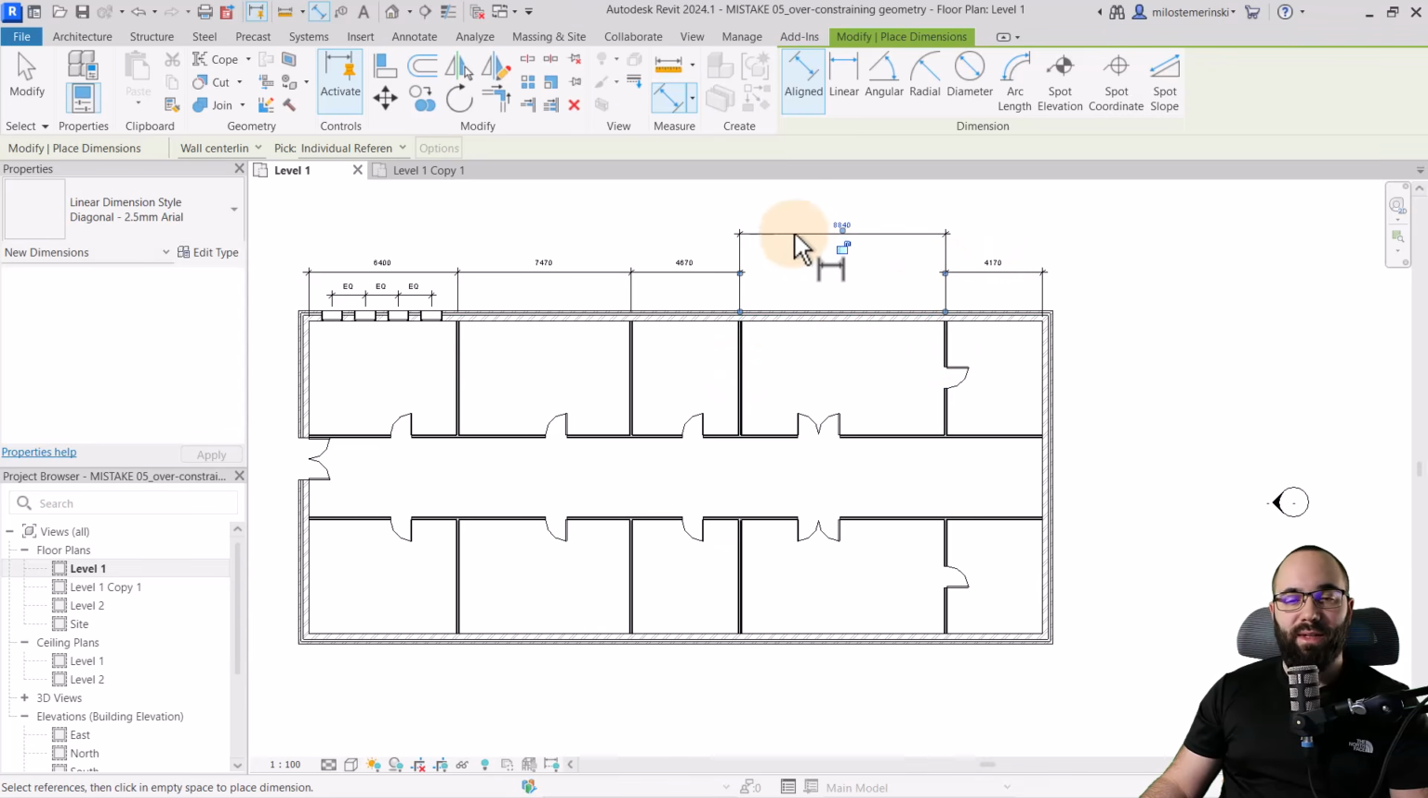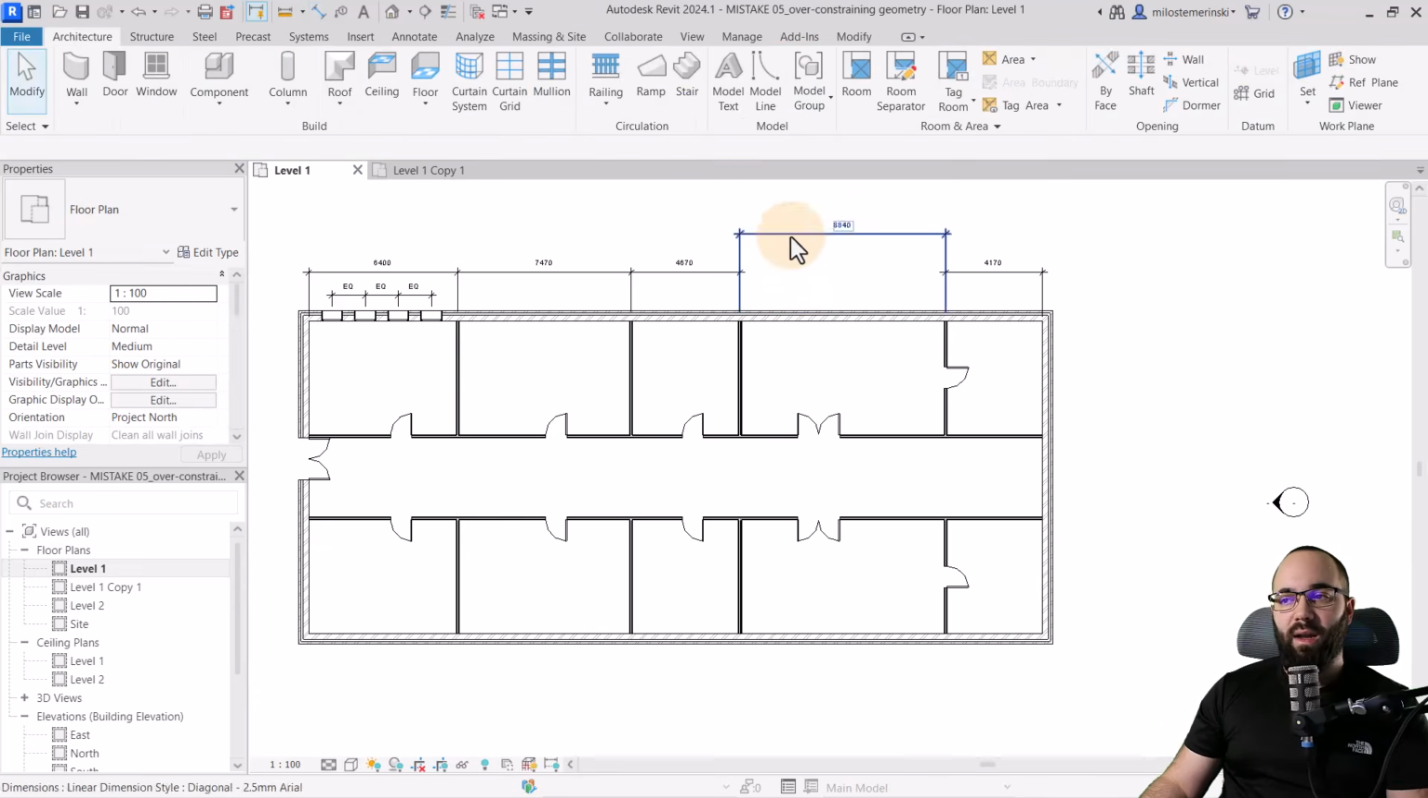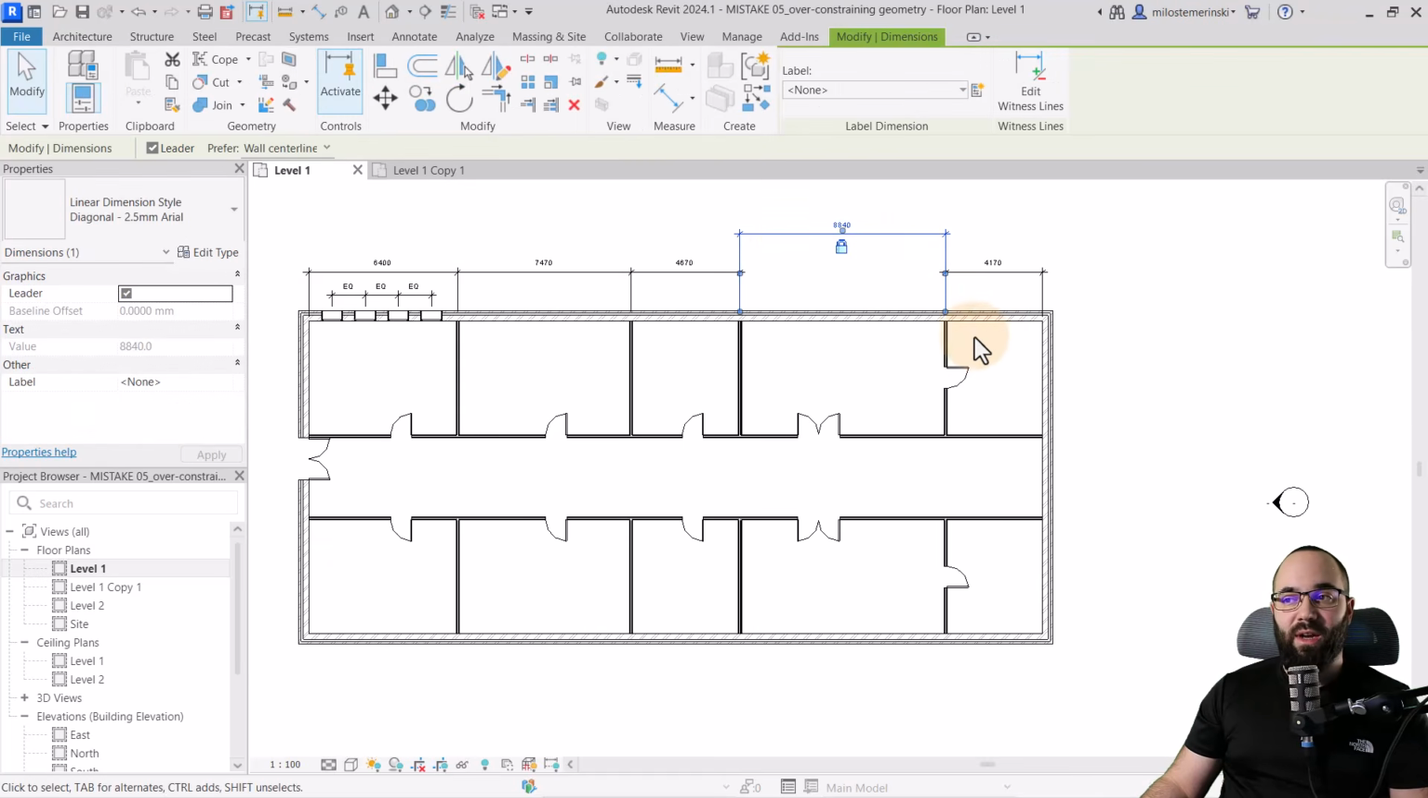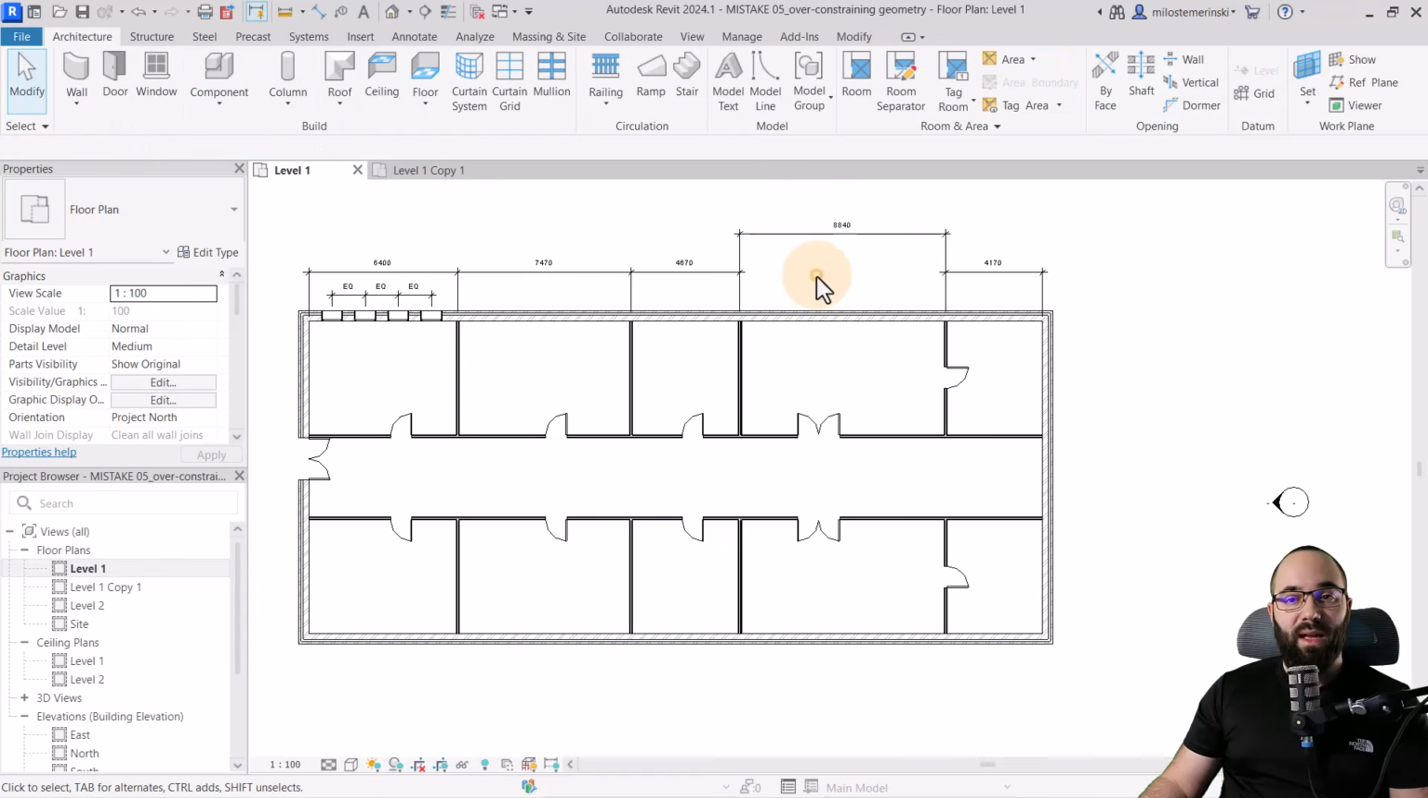Basically, right now, this dimension is only reporting the distance between these 2 points, just a regular annotation, regular dimension. However, if I were to lock this by clicking on the lock icon, well, now this means that this dimension is actually holding the distance between these 2 walls in place. So we're just telling Revit, hold this by any means necessary. Now you can of course unconstrain it at any point, but you can also keep it constrained.